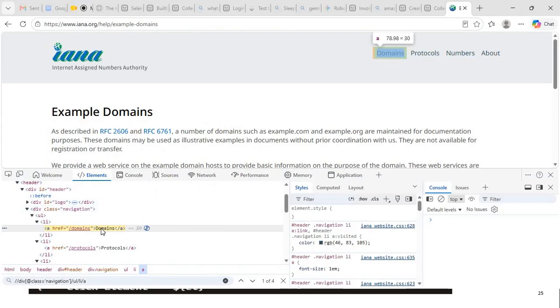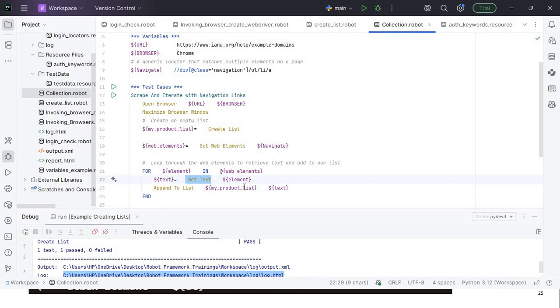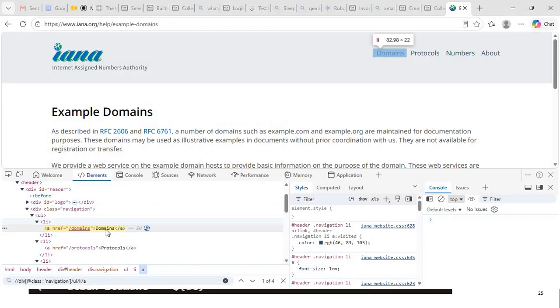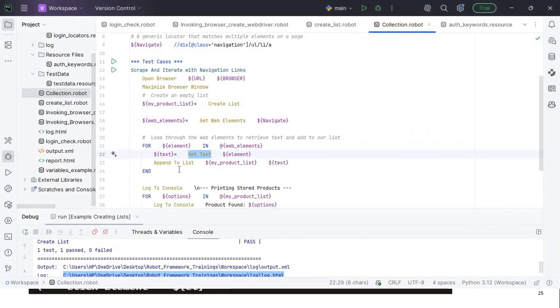So how will it get the text? We have only defined the locator, but we are not getting the text. So we have the Get Text keyword. Through Get Text, whatever is available in the text will be retrieved. From the first element, it will retrieve the text, which is the domain, and that domain we are going to add to the empty list.